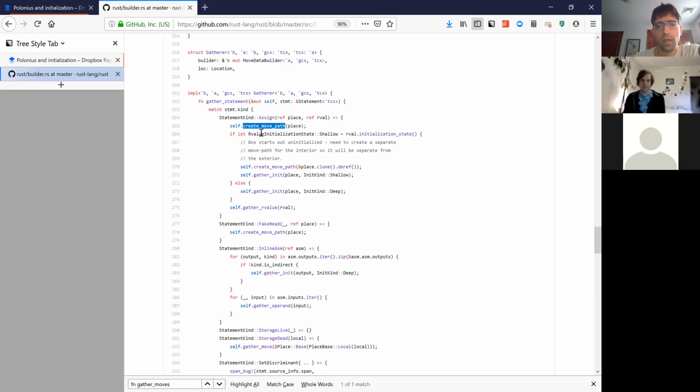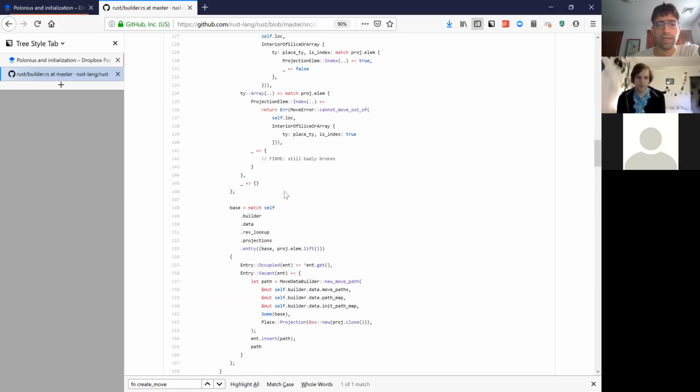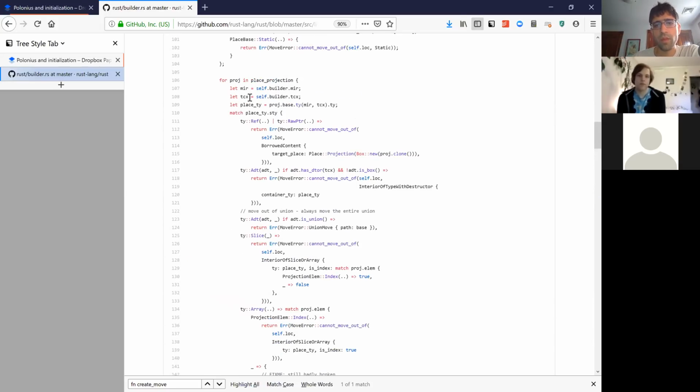For example, here it says, okay, we have an assignment into place from ref file. First, create move path. What does that do? That will take this MIR place and create a move path corresponding to it. And we're going to look at this in a second. But if you remember, I told you that not all places have move paths because they can't all be moved out of. So this function doesn't always succeed, but here we don't care. This function might give back an error basically saying this is not something that I can make a move path for, if it were like a field of a struct with drop.